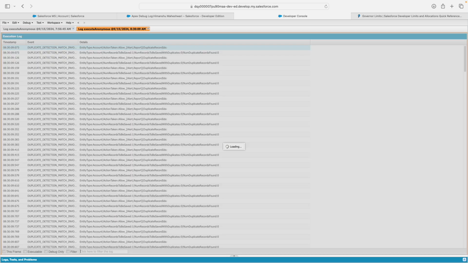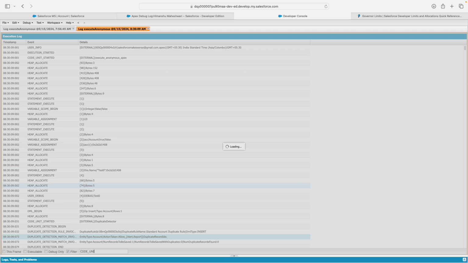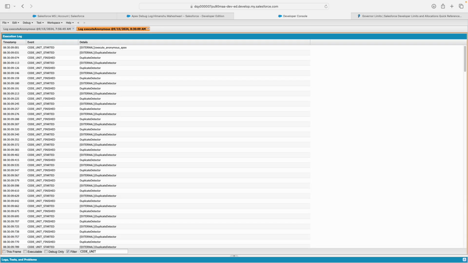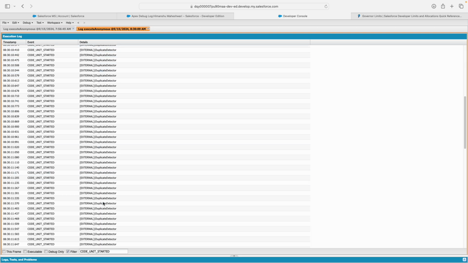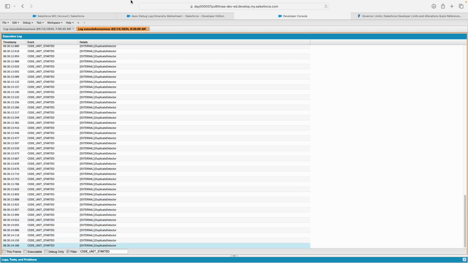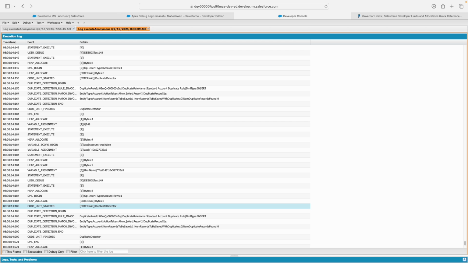So use this filter very bravely. You don't have to be cautious using it. You can feel free to use it any and every way. If you want to see, let's say, code unit started, because code unit started will always tell you where the context has come from. So this will tell you, okay, this started from the anonymous window, it went to the duplicate detector and all of it, and those are the places where the code has initiated certain kinds of operations.